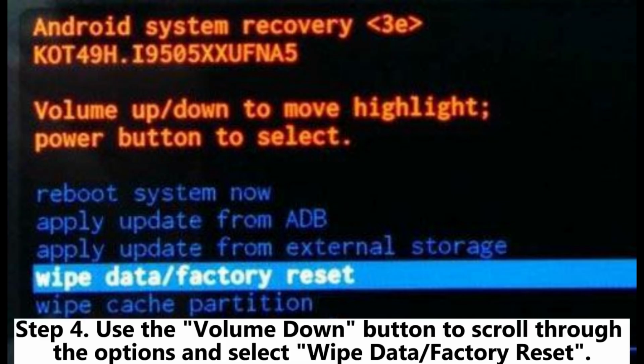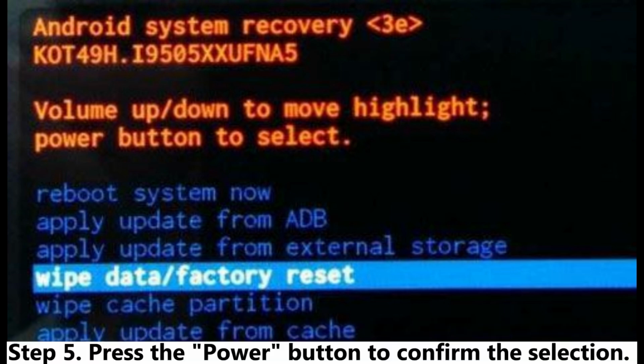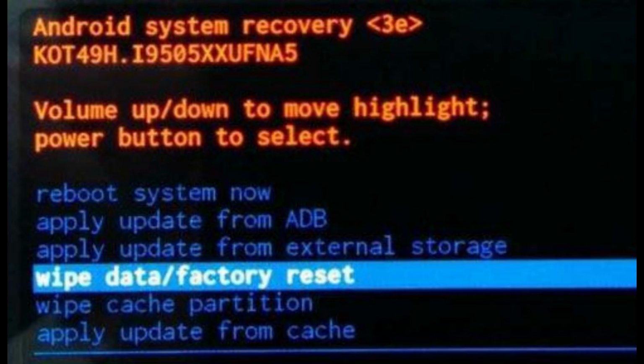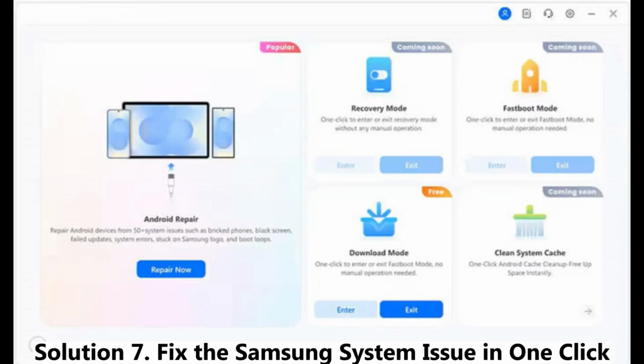Step 4. Use the volume down button to scroll through the options and select wipe data or factory reset. Step 5. Press the power button to confirm the selection. Then select yes to confirm again. Step 6. After the factory reset is complete, select Reboot System Now and press the power button to restart the device.